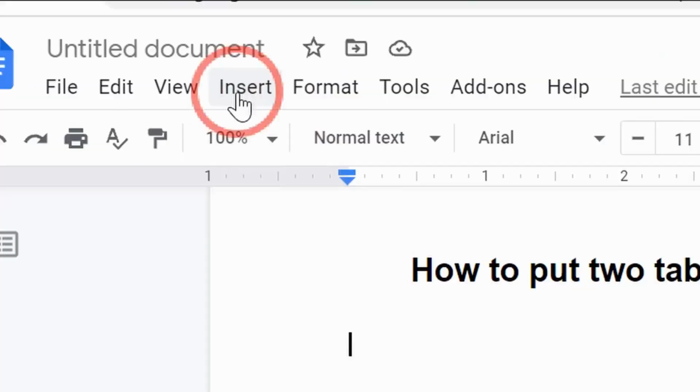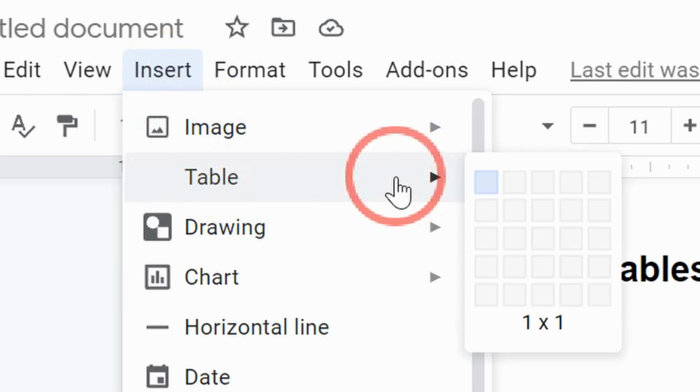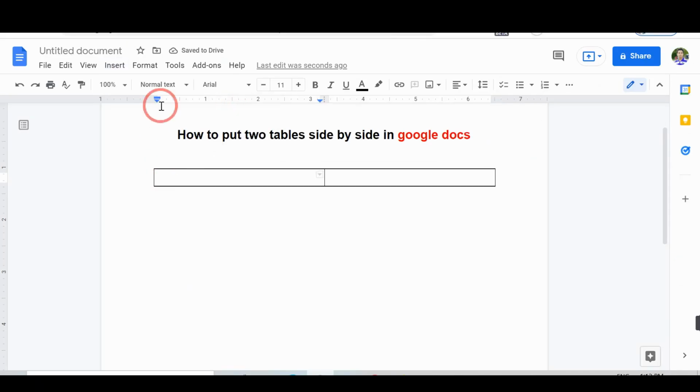And tap on the insert. From the list, click on the table. And select a 2:1 table. Now, put the cursor in the table.